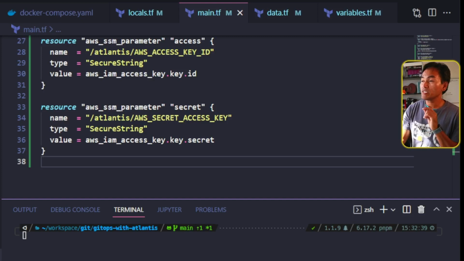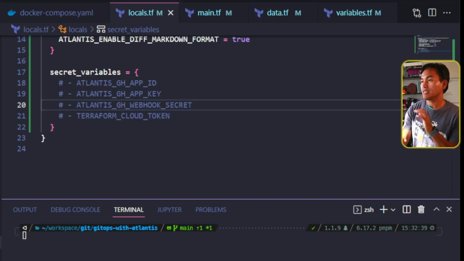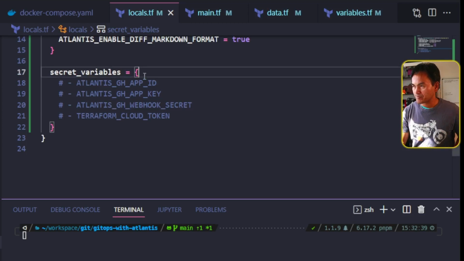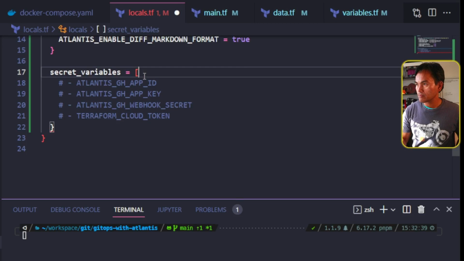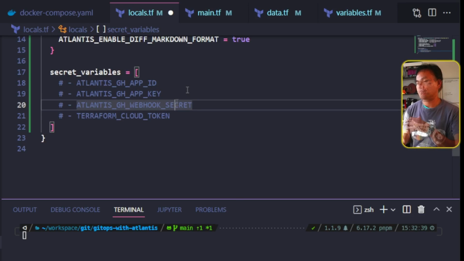Now, let me head to my locals.tf. And because I defined a different set of parameter store resources for my AWS access key and secrets, I will remove this from the list. And then I am going to change this secret underscore variables from being a map to a list. And then I am going to update this further to contain a list of all the environment variables that I want managed in parameter store.